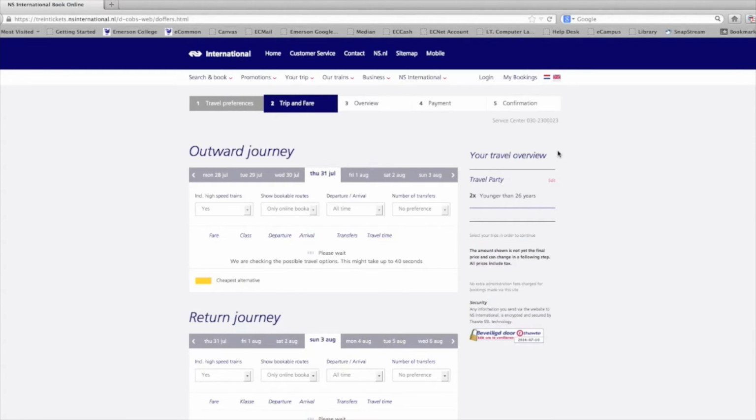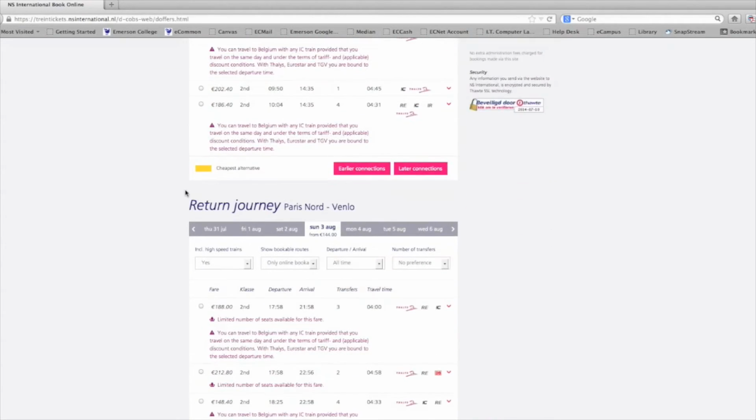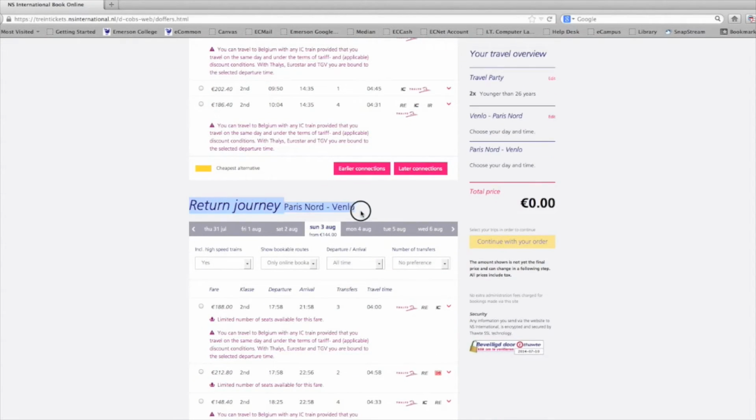Now this is a big screen. We're on the second stage, trip and fare. On the right side you can see your overview, what you selected. Now the price is currently still €0, but that's going to change obviously. There's 2 parts. There's the outward journey we're going to book from Venlo to Paris North, and the return journey back to Venlo.